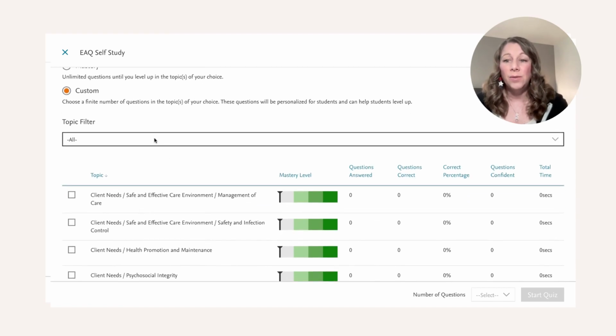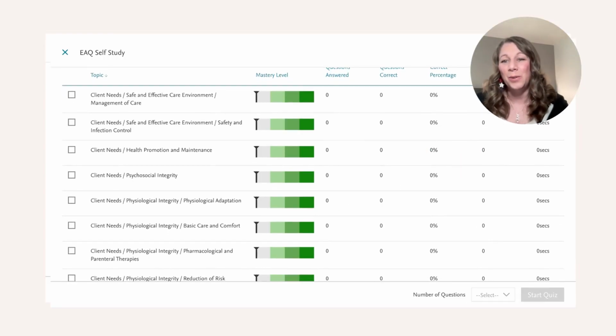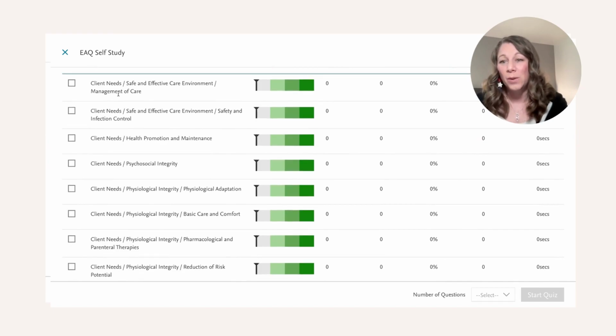I can filter the topic. So if I want to do client needs or the concepts or HESI concepts, if you're further along, I would highly recommend going HESI concepts because that'll be very helpful. All of these really, to be honest, are very, very helpful if you go through them. So client needs, I'm just going to click on that. This is very, very helpful. You can go through and focus your questions that you want.